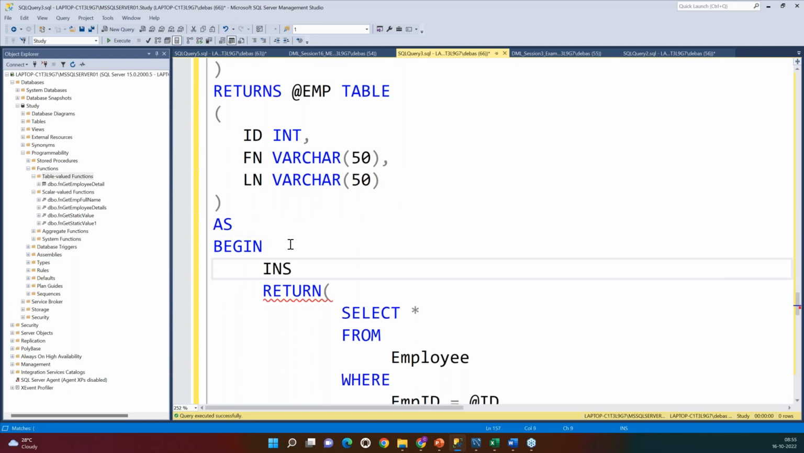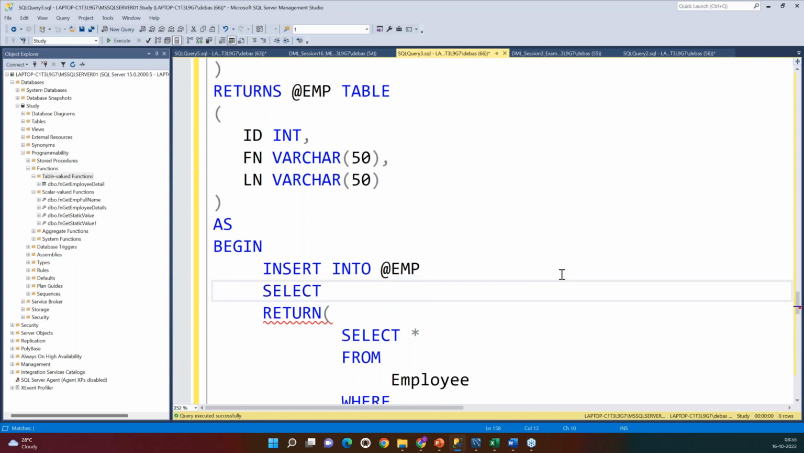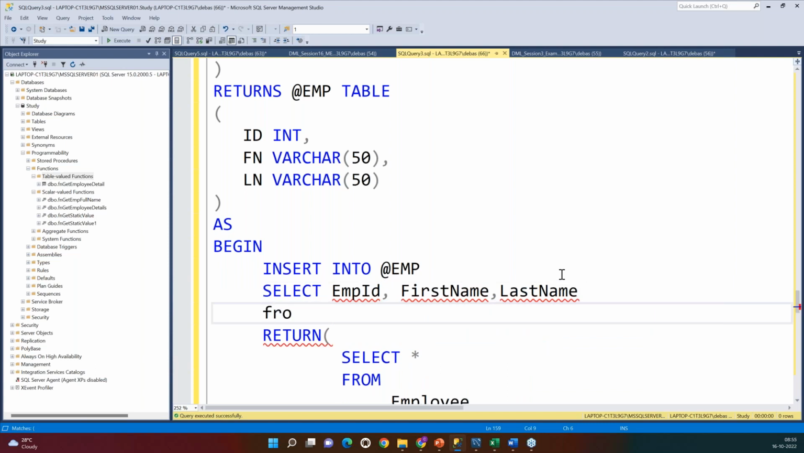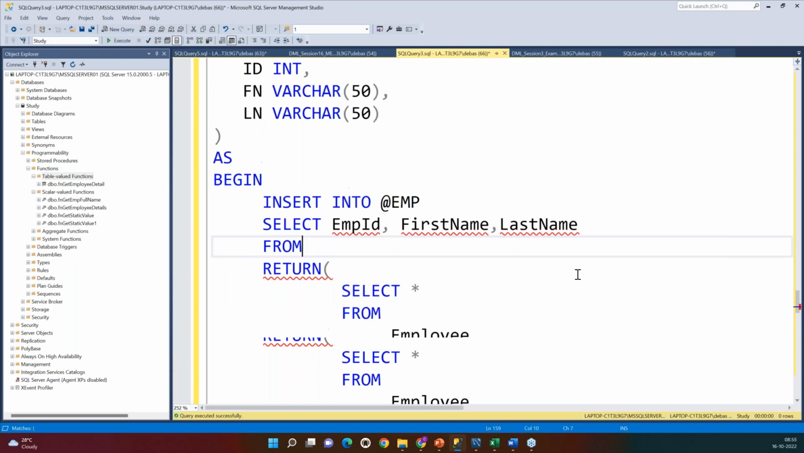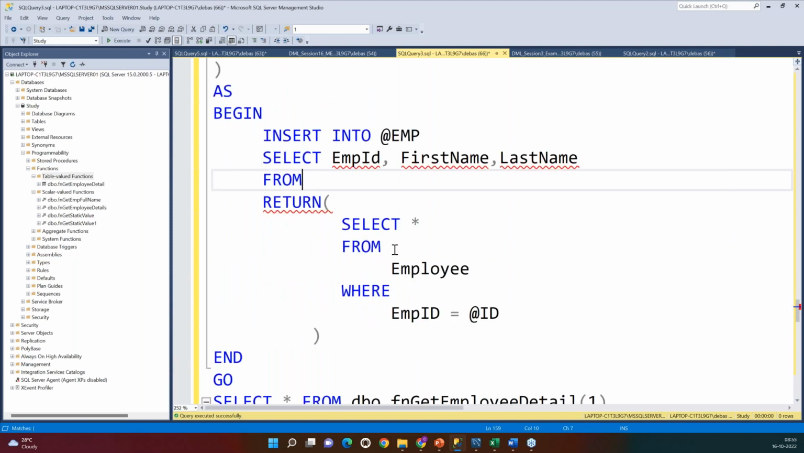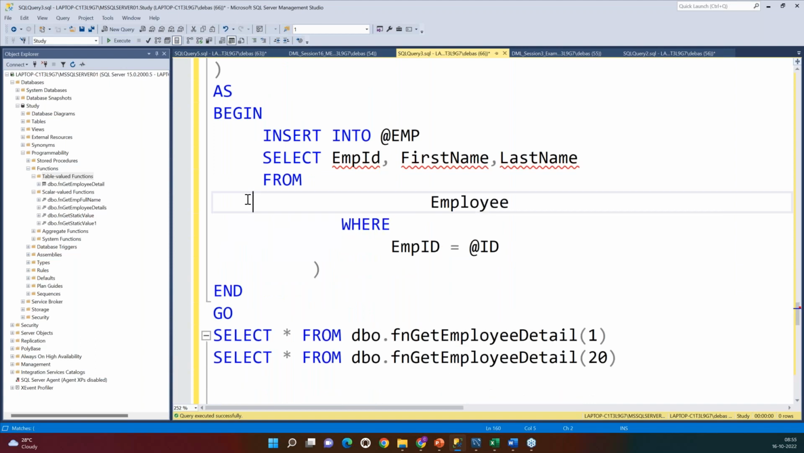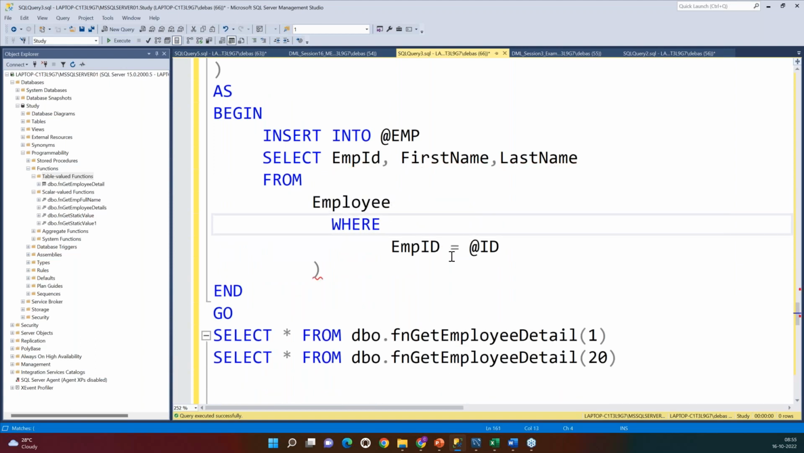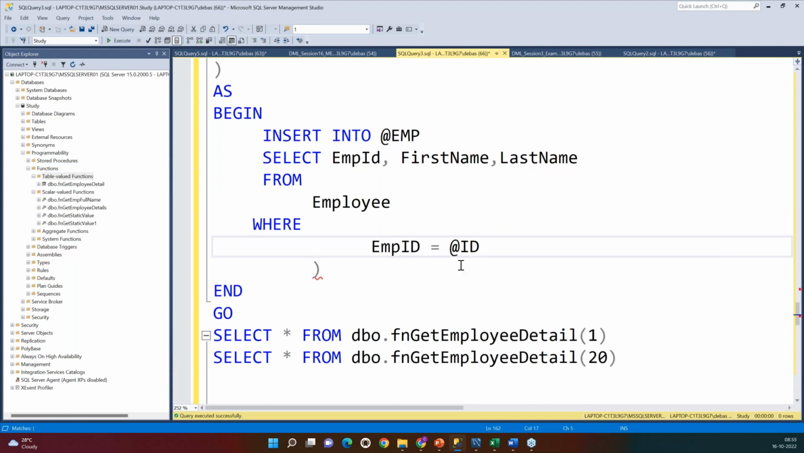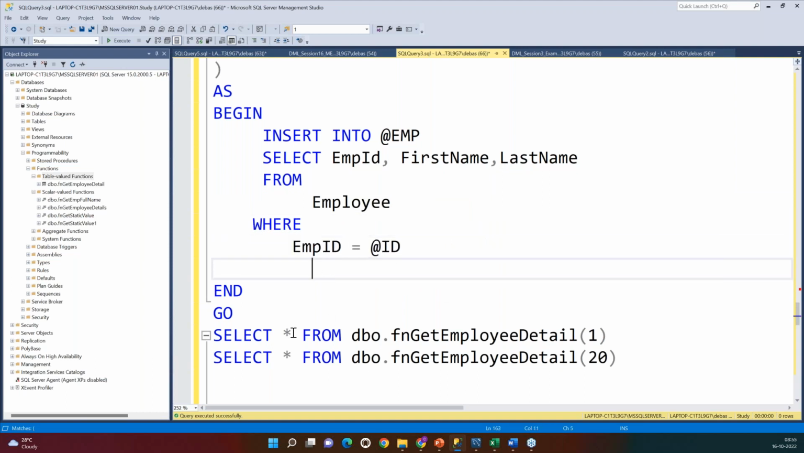Instead of return, I will say insert into emp, select emp id, first name, last name from employee table, where employee id equals to employee id, and I don't need to write a bracket, and begin and end. My scope ends.